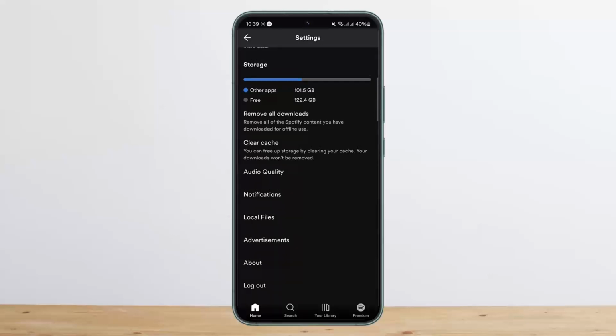You can simply tap on logout, and once you tap on logout, you'll get logged out and you want to log back in to your account. Once you log out and log in again, your recently played history will be cleared. This way you can easily delete the Spotify recently played list.